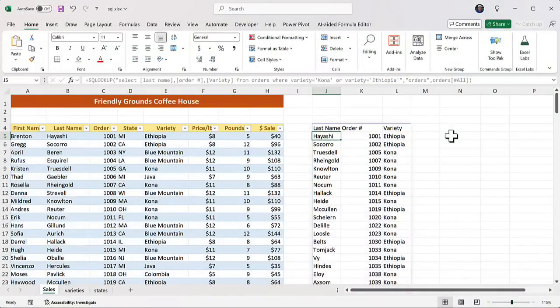Anyway, you see the results here are still ordered by order number because that's how the source table is sorted. But I'd rather sort by variety, right? Because I want to have all the Ethiopians together and all the Konas together. But before I do that, I want to make this formula easier to read because it's getting kind of difficult here on that one line.